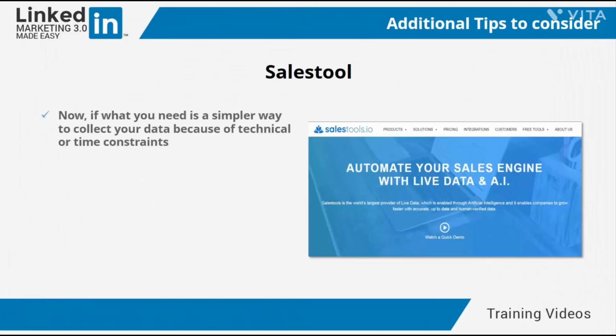Sales Tool. Now, if what you need is a simpler way to collect your data because of technical or time constraints, or just because you believe that less is more, Sales Tool is the perfect solution for you, because it will allow you to import lists of leads from LinkedIn right to your computer in Excel format.